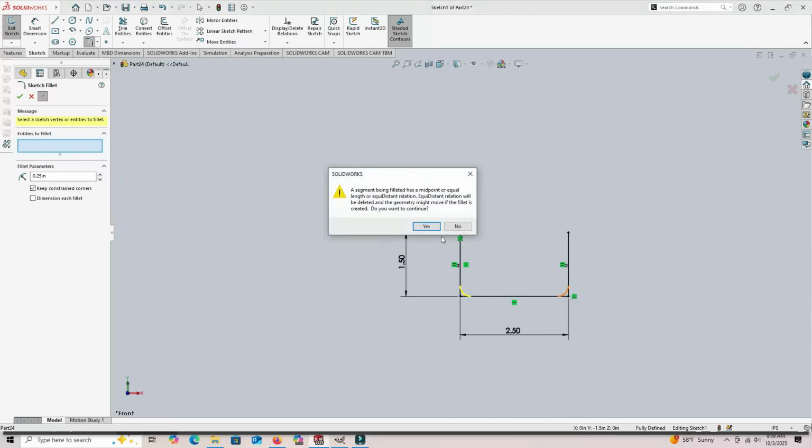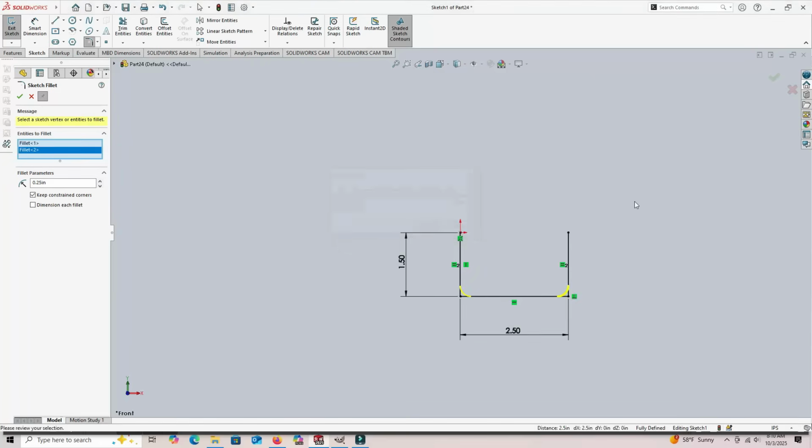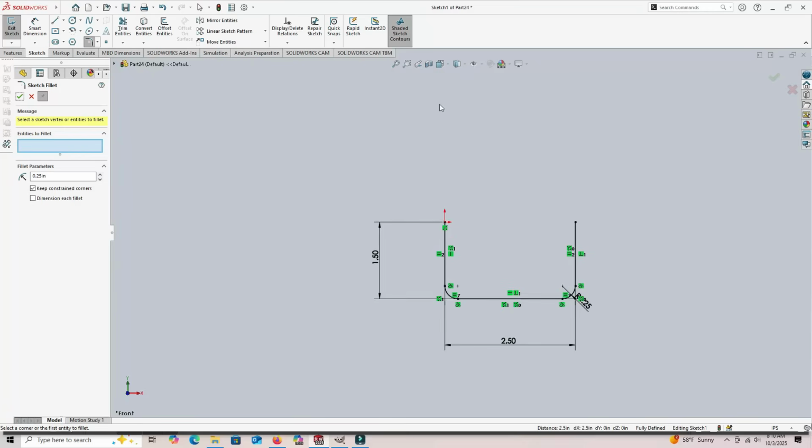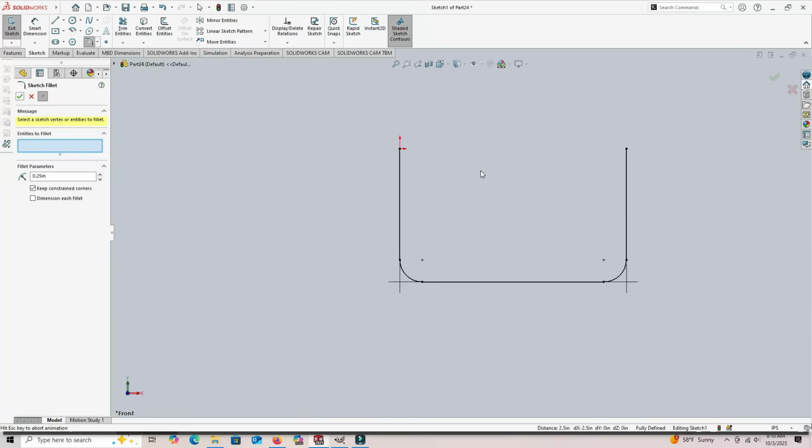And I'll do the same thing over here. It'll give me the same error. And I can just go ahead and click my green check mark. And now you can see it just adds a whole bunch of other relationships here. Let's go ahead, and I'm going to zoom to fit by clicking the F key.